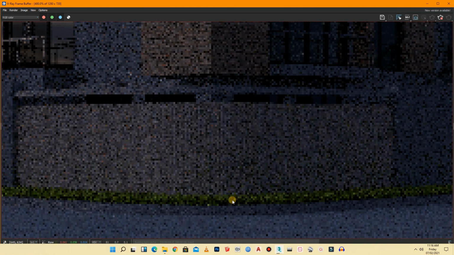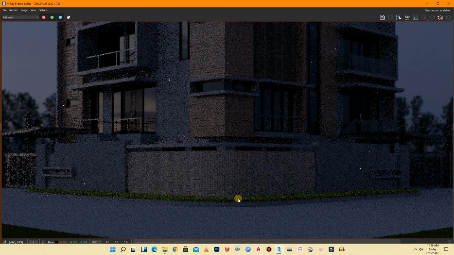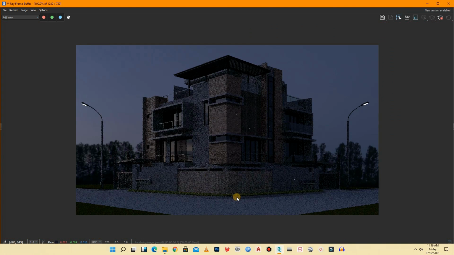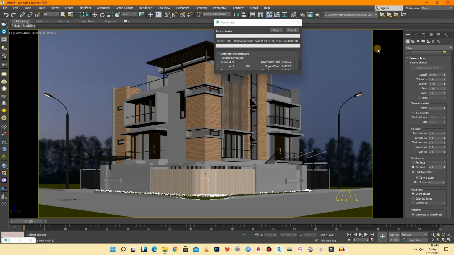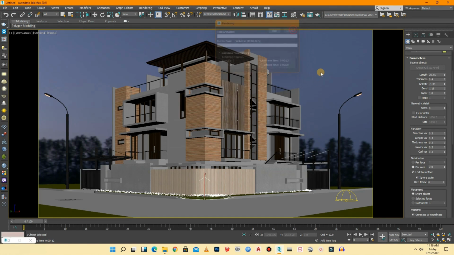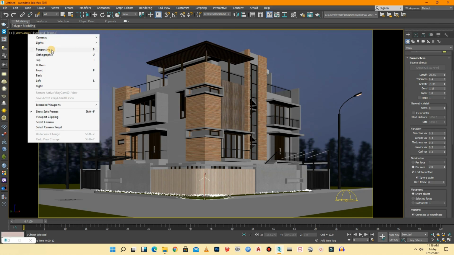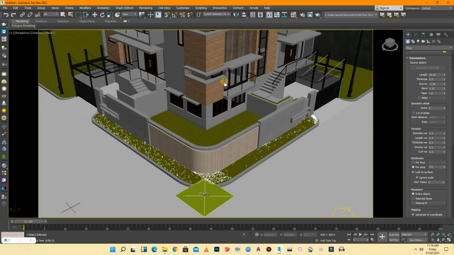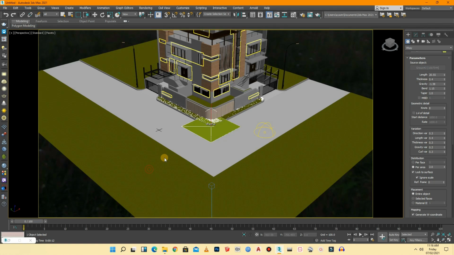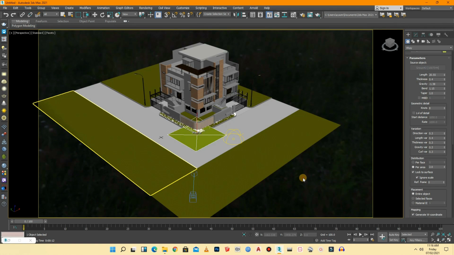You can see the VRayFur is working, but the grasses don't have any textures applied to them, so the green is a little bright. Now I will select the other planes, the planes that will show in camera view, and I will apply VRayFur on them.